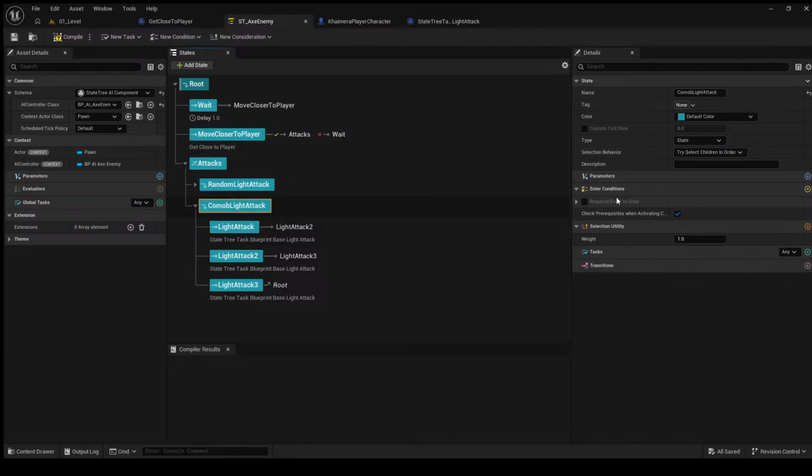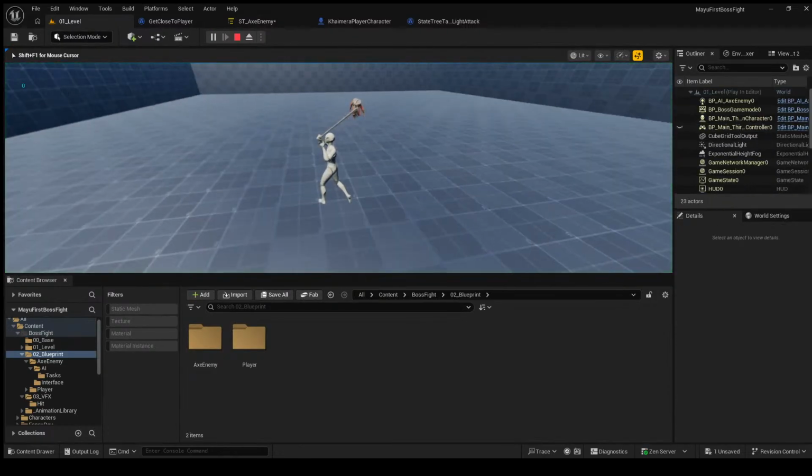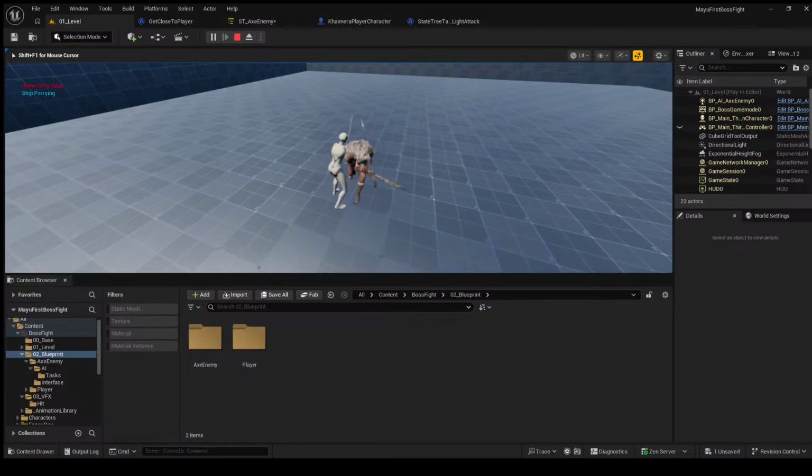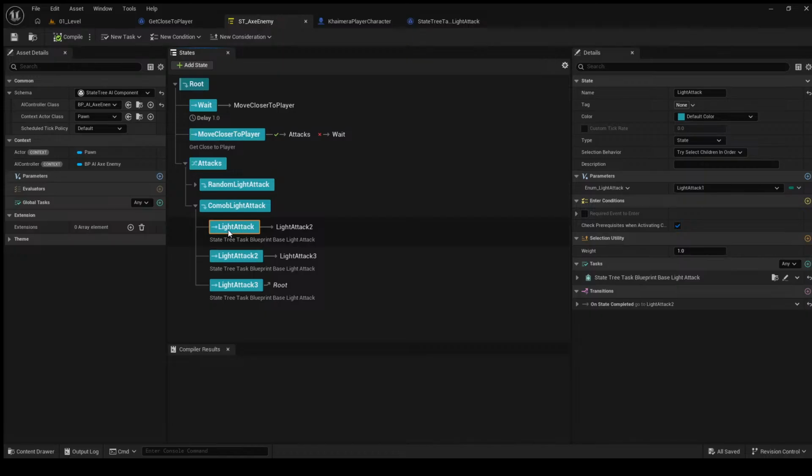Combo light attack. Oh, I think I have to select. Oh no, wait, this doesn't matter, right? What do I do in here? But this is not the task. This is just something that should select. Try select children in order. When this finishes, it goes to this. When it finishes, it goes to this. But if it's going on straight complete, go to light attack 2. Then how is that going to work? Combo is not working at all.